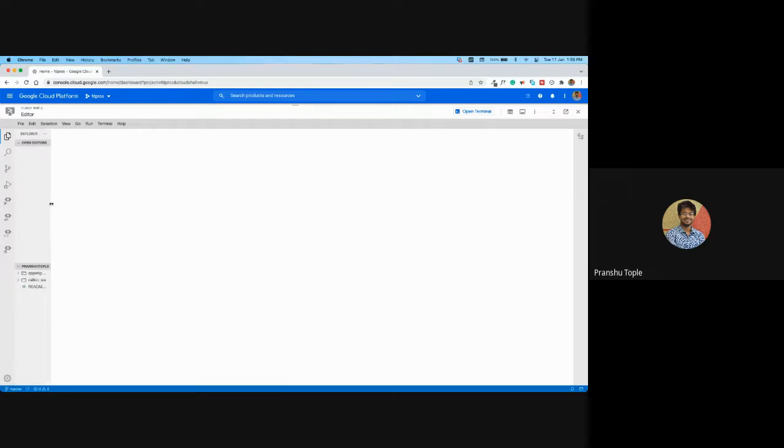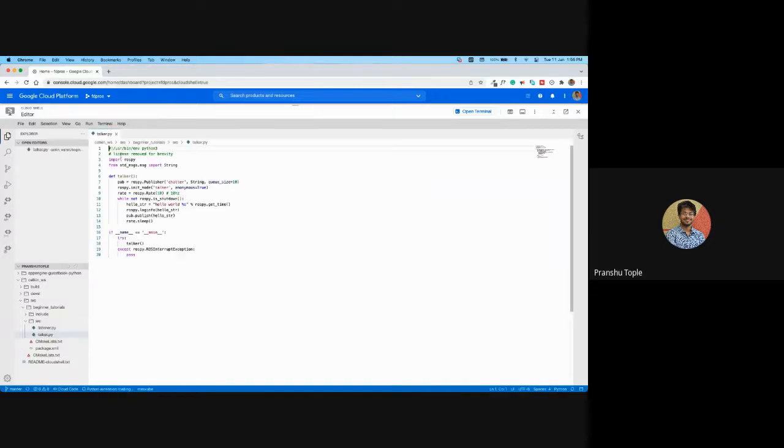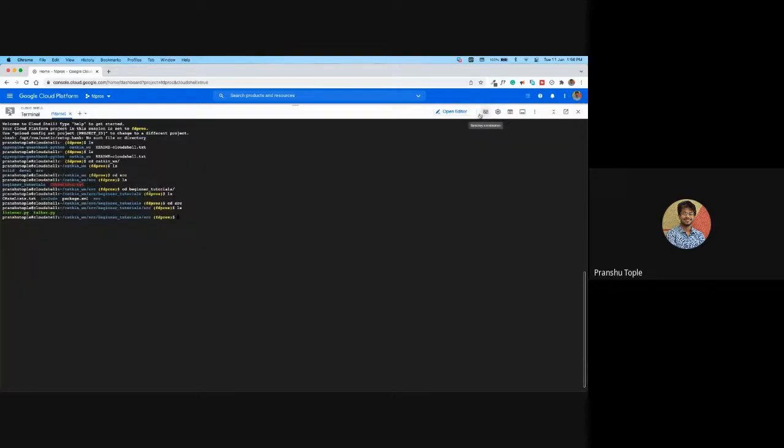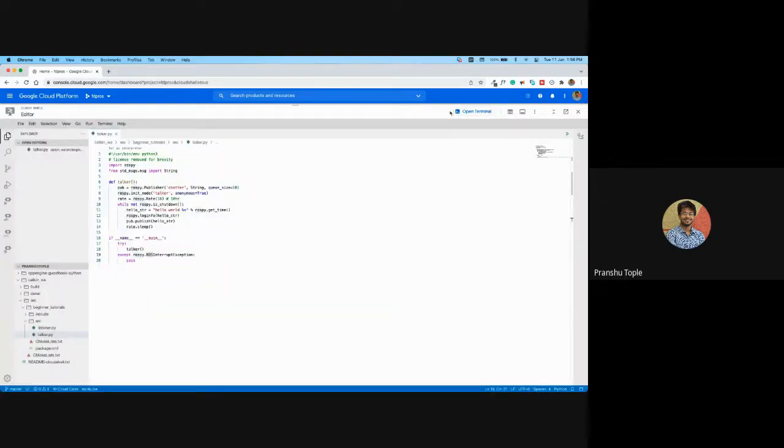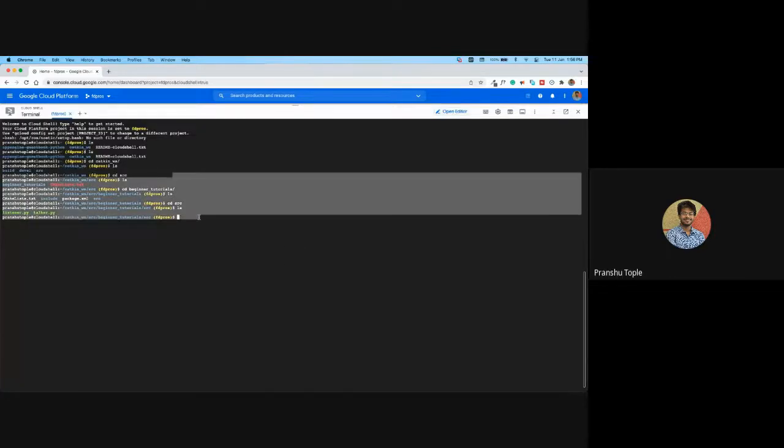So here now I have an editor. Here I can open my code. So where is my code? Here is my beginner tutorials, src, talker.py. This is the ROS publisher subscriber. All the things are there. If I open the terminal, yeah, both the things are there. Here I can write the code, and here I can test the code on the terminal.